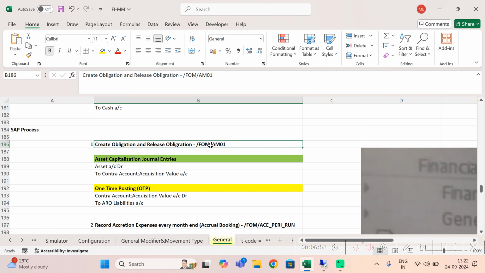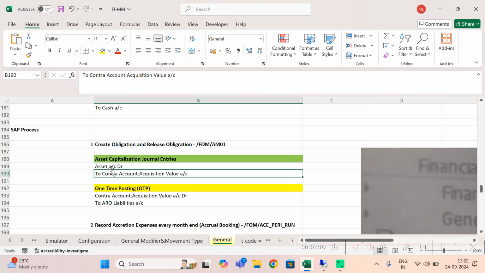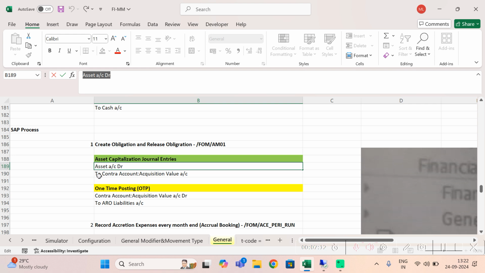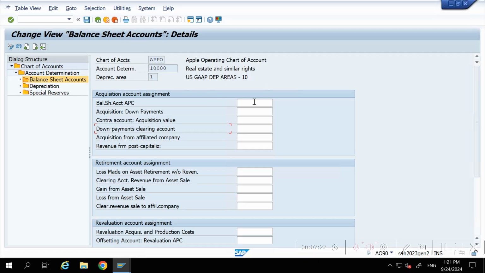When you release the obligation, it will post two journal entries. One asset capitalization journal entry, and one one-time posting. So it will create the asset master automatically, and it will post the acquisition entry also automatically. So here your asset accounting will be debit and your contra account, the acquisition value account, will become credit. Both of these GLs will be picked from the A090. If you go into the A090, it will pick this GL and this GL.